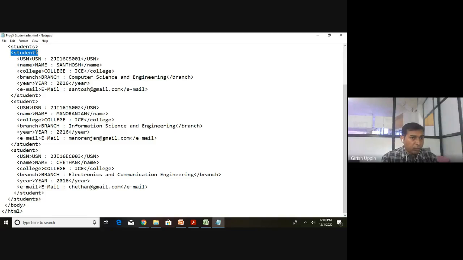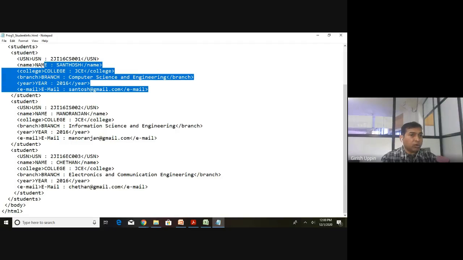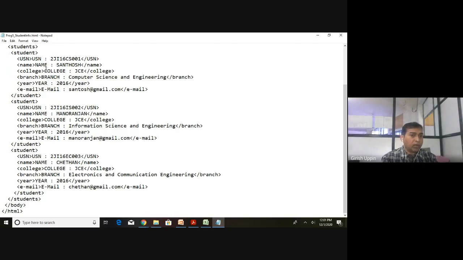Okay, so I have the opening student tag and closing student tag. Inside these two tags, I have the information about the students. And what kind of information do I have? I have USN. So the opening USN tag, and this is the closing USN tag. Inside I have a text. So this is the content. You are just giving whatever information needs to be displayed on the browser, USN and some number you have given. Then name, opening tag and the closing tag. Inside that I have the name of the student.